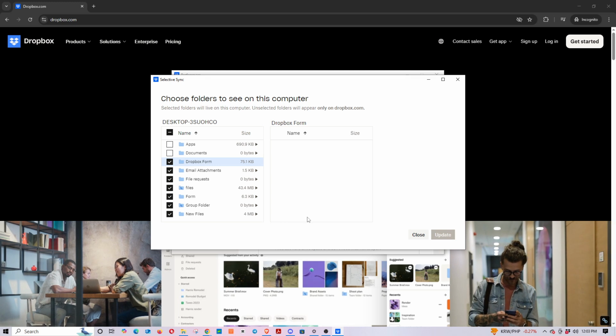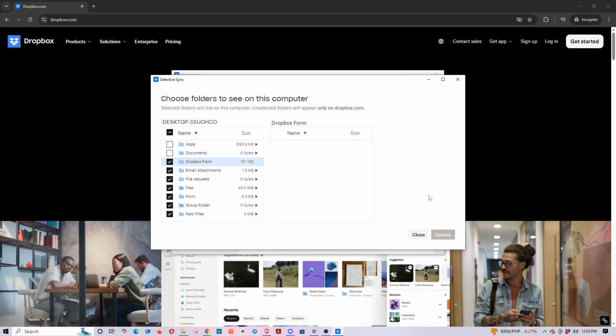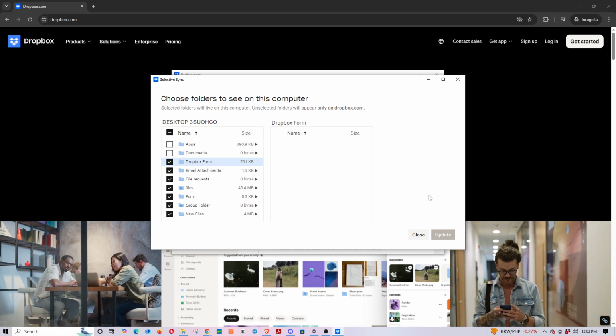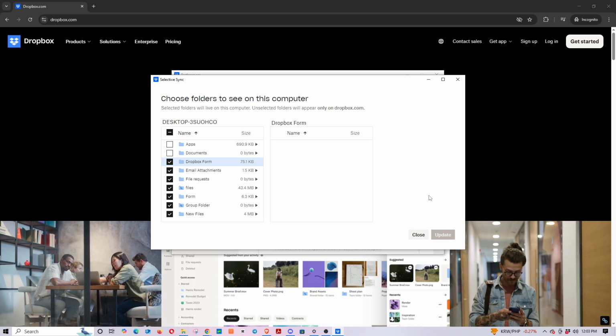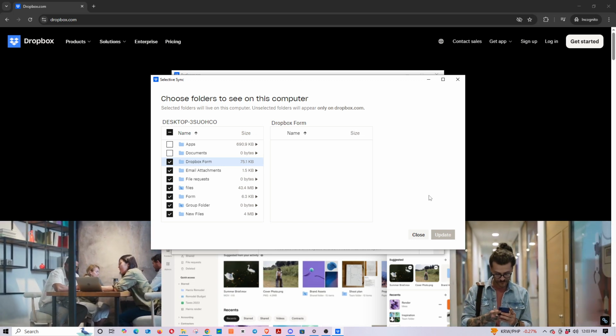By following these simple steps, you can efficiently manage your Dropbox storage through Selective Sync, ensuring you only store the data that's important to you locally and freeing up space on your computer. I hope this video has been helpful in getting you started with Dropbox Selective Sync.